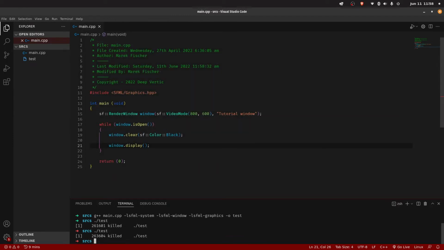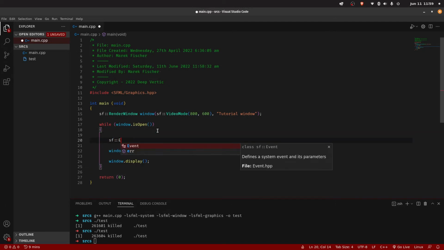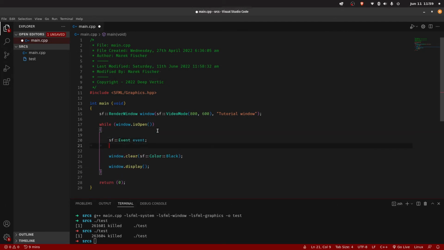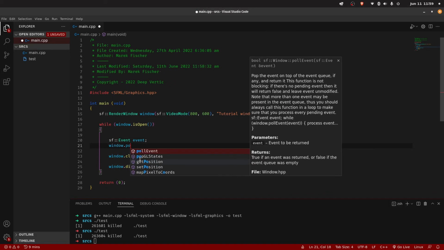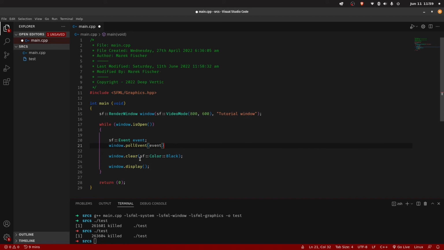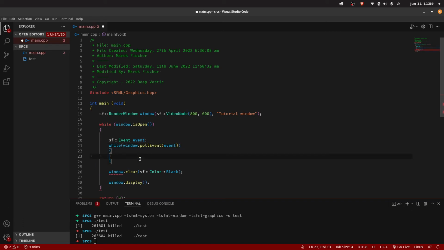Let's fix that. We are going to create an event object. This object will be given to the window object function called pollEvent, which will fill the event object we created with the information of what's happening within the window. This function will return true if there are more events that need to be processed, so we are going to put this inside a while loop. That way, we will be able to handle every event regardless of the amount.